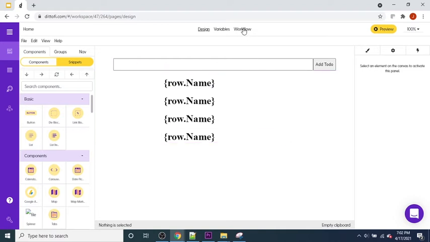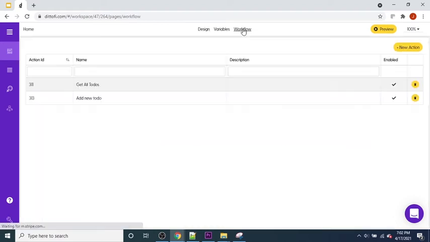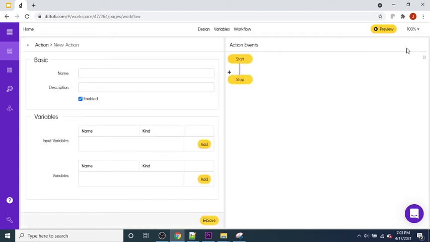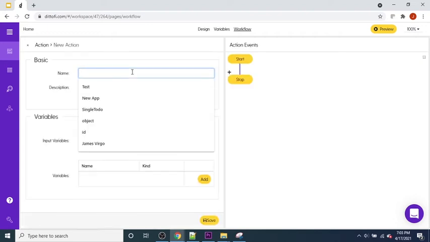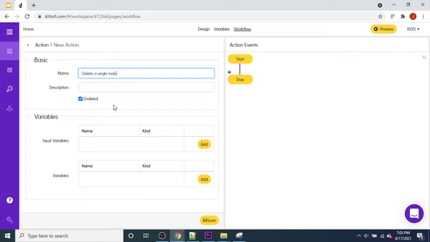So to do that, it's the same process again as in the other videos. We need to go over to our workflows tab. Now, in this case, we actually don't need a variable set here because the variable is going to be picked up when the user clicks on an image. So this is going to be a slightly different setup, but largely the same. Here I'm going to press the new action button and set up a new workflow. So this is going to be delete a single to do, something like that in the name.